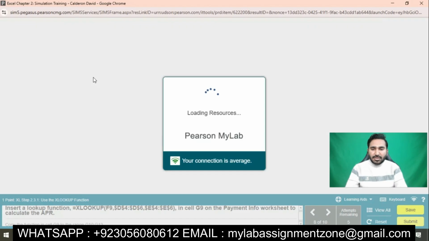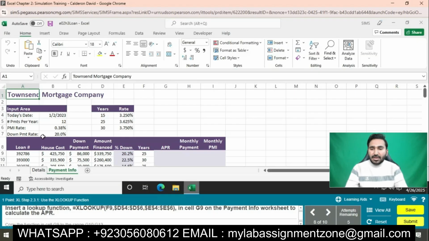Now I'm going to do question number 8. Question number 8 of this training is to insert a lookup function, =XLOOKUP, into F9, D4 to D6, E4 to E6 as absolute references, in G9 on the Payment Info worksheet to calculate the APR. Simply, we will go to cell G9 on the Payment Info worksheet to calculate the APR.